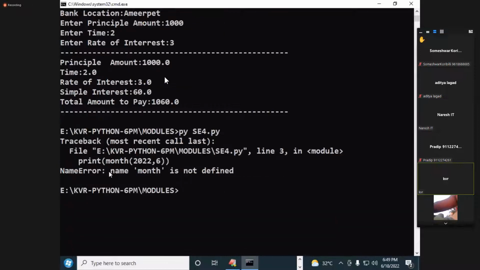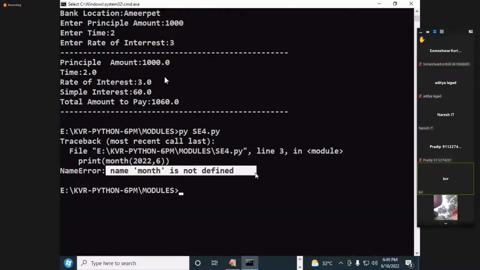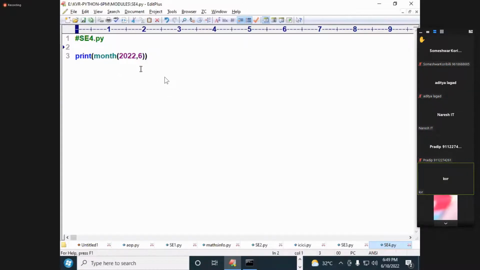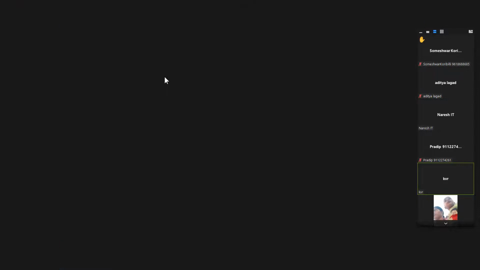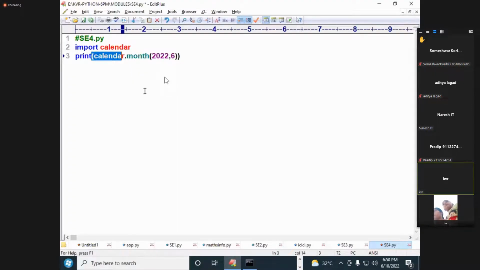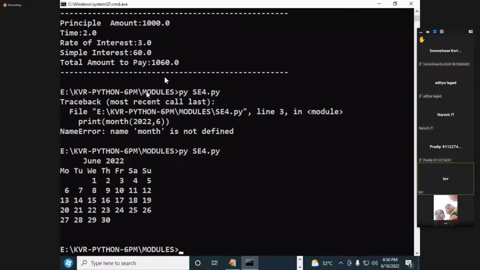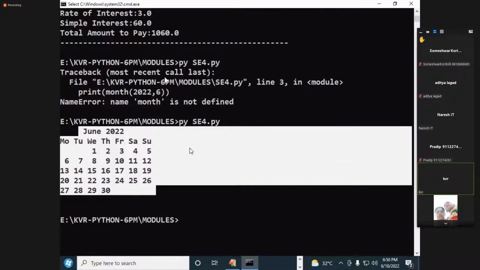It gives an error: month is not defined. Month is a function that belongs to the module called calendar. Import calendar. Calendar is also one program in Python software that I am importing today. Is it your module or a predefined module? How do you call month? Calendar dot month of 2022, 6. This is called predefined module importing and calling the function name of this module. See the answer now. Am I getting that month or not?